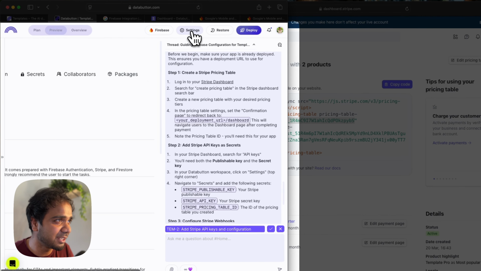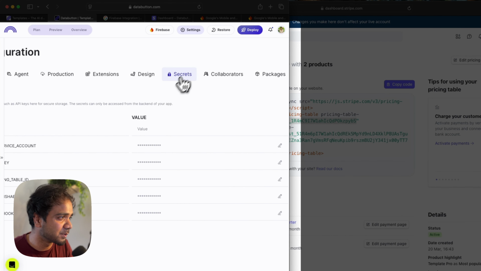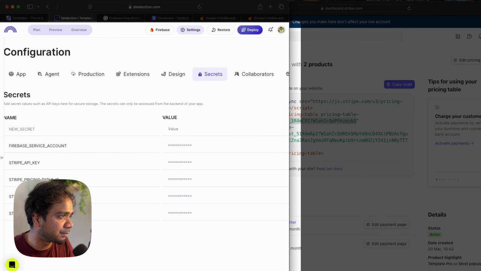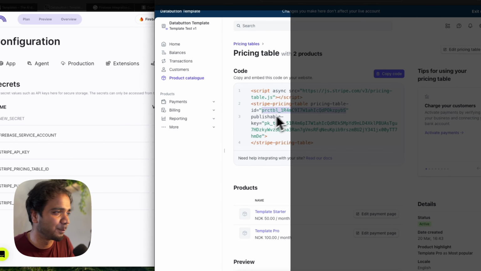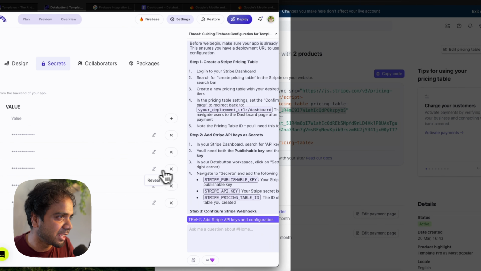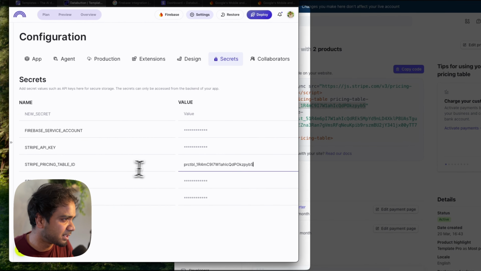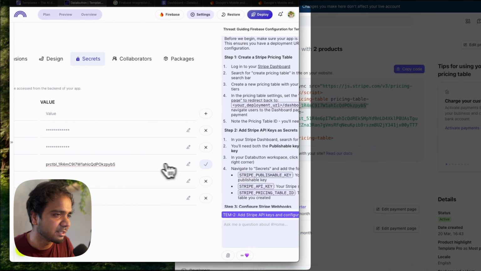We'll come to how to add secrets in Databutton. It's very straightforward. As I said before with the Firebase service account key, you just need to go to settings. And once you're in the settings, you just need to go to secrets. And here you go. Here you will find something called Stripe pricing table ID. That's what we copied from here. And we just need to go to the edit section. Here we just need to add the Stripe pricing table ID. And we hit this. That's it.